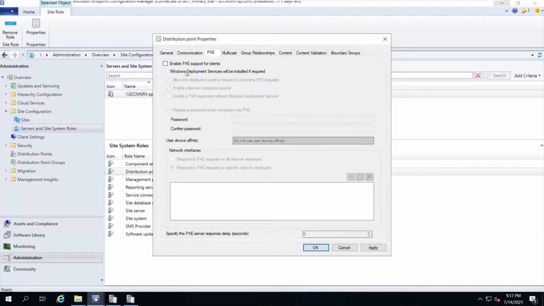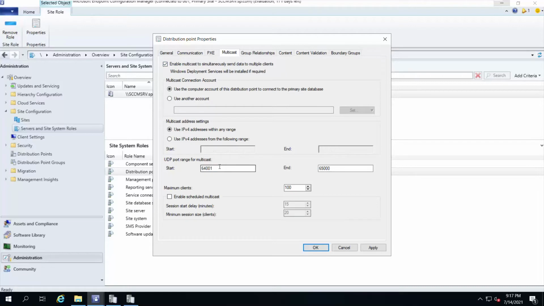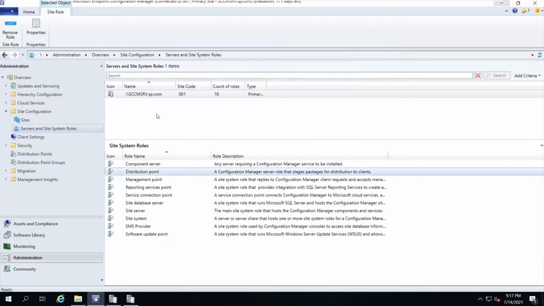At present, I'll uncheck these options. Talking about multicast, so you can enable multicast also. By default it is disabled. You can see if you enable, you can define the UDP port range for multicast, maximum number of the clients scheduled when multicast goes on. Apart from that, computer account or database account which you want to bind with your multicast request, you can define it from here. So I'll at present cancel. So in this manner you can enable PXE on the distribution point.